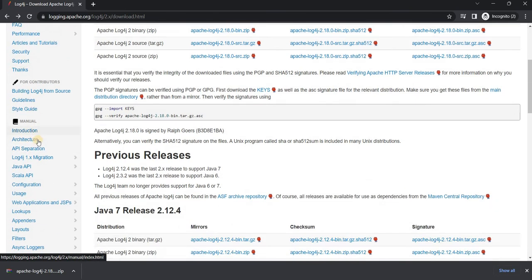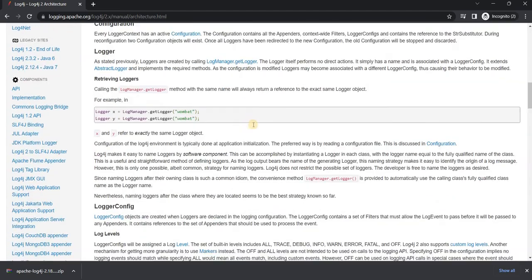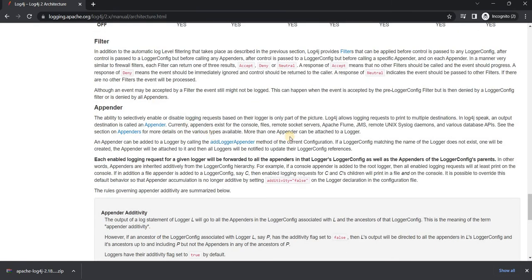areas, such as, let me just go to its architecture. Appenders. Okay, so these are the ways using which you can log your logs. Let's say on console you can show up your logs. Under files you can save your logs. Remote socket servers, Apache Flume, JMS. There are multiple ways using which you can show up your logs or store your logs.